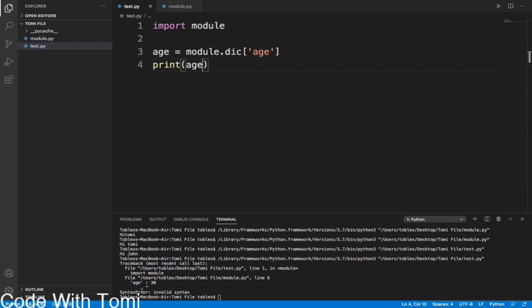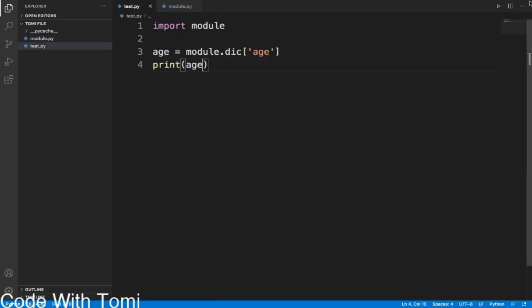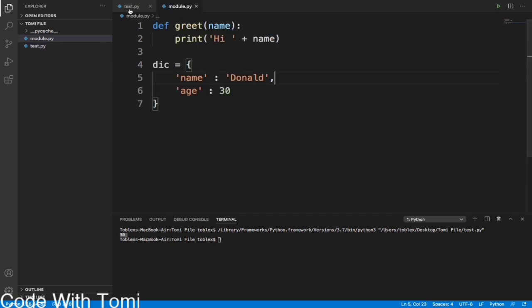Okay, it says invalid syntax. In which file? In our module file. The reason is that we didn't add a comma in the dictionary. Now when we run this again, let me first kill this terminal. See what it does. It gives us 30. We didn't define any dictionary here, but it's taking the dictionary we used in this module file. That's what a module is for.